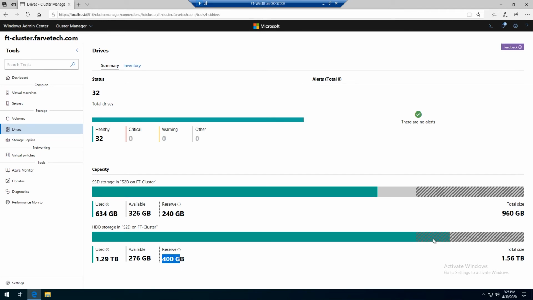Currently we're using 1.29. We have 276 gigs of available space, and we have 400 gigs of reserve capacity. But if you notice, our actual used space is eating into our reserve. So if we're not careful, we'll end up in a situation where if we have a hard drive fail, we won't have enough space to rebuild the data that was on that disk automatically. So just something to keep in mind here.